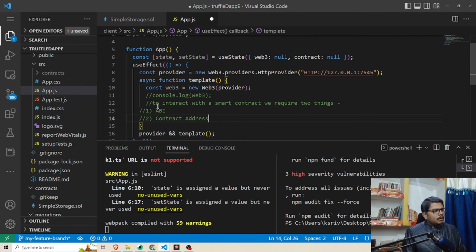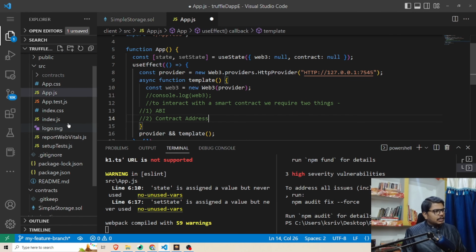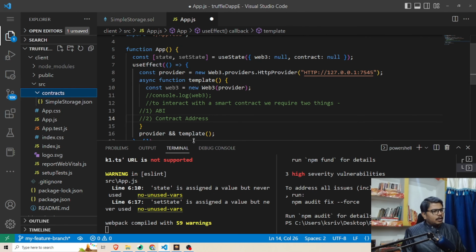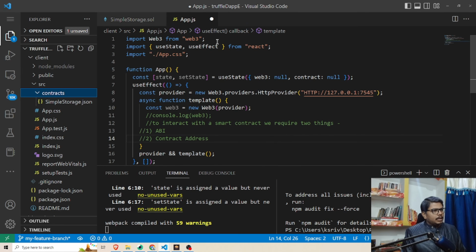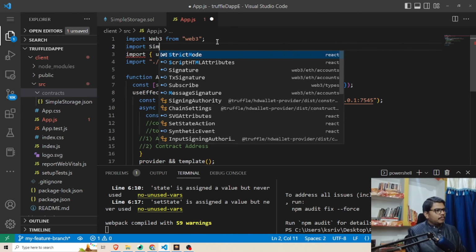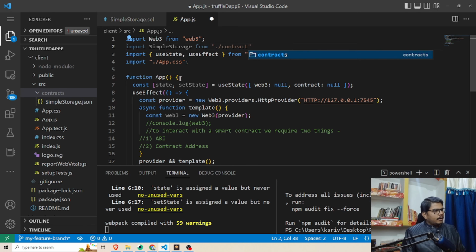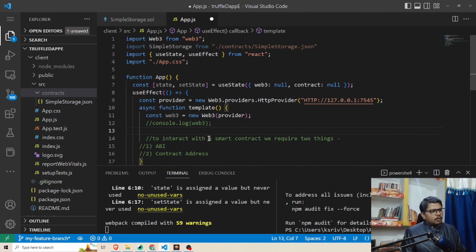Now for the ABI part, we are sorted because our ABI is actually present inside this src folder, inside the contracts folder. What we will do is simply import it. So I will do import SimpleStorage from the current directory only, because app.js and the contracts folder are both in the same directory. So contracts slash SimpleStorage.json. Now we have our ABI, and the only thing we now require is the contract address.